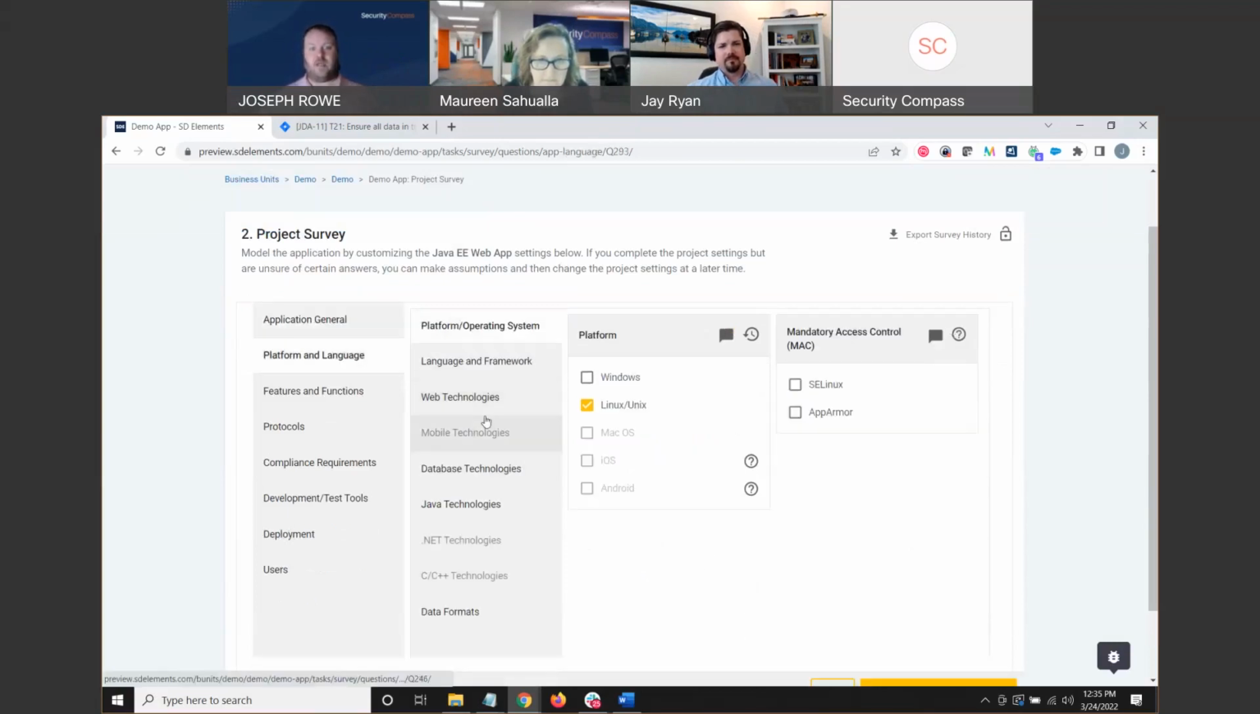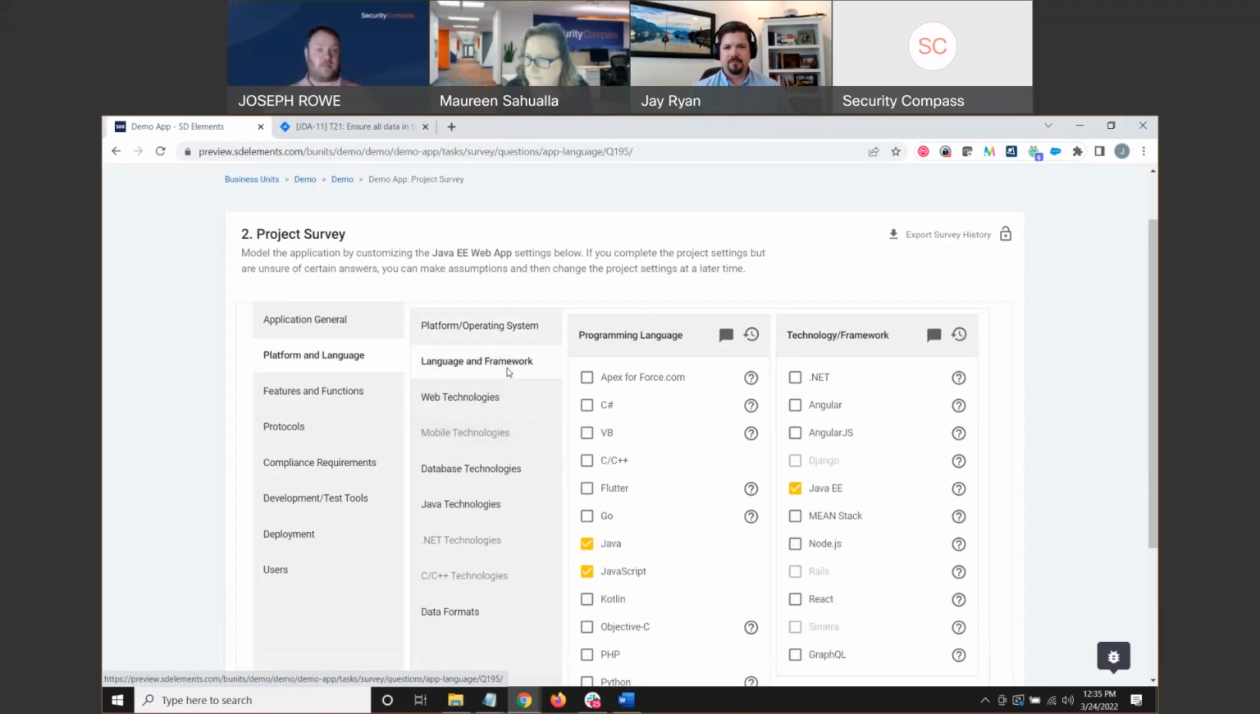On platform and language, the vast majority of our controls start off as being platform and language agnostic, but when we answer these questions, it gives SD Elements the ability to dynamically bring in additional content that will further help the developers. A lot of times, role-specific training, which is part of the SSDF. Also, role-specific walkthroughs. How do I actually do this? How do I implement this? What are maybe some code snippets that I can take as an example?